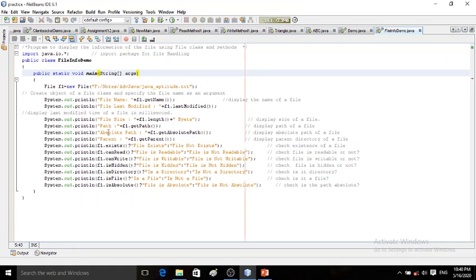Now we will display the absolute path. We will call the f1.getAbsolutePath method to display the absolute path of a file. Already the absolute path we have given, so the same path it will display again. Now we will display the parent directory of our file. So System.out.println parent equals plus f1.getParent. The getParent method we will call displays the parent directory of a file.